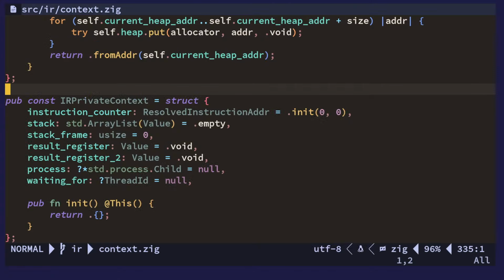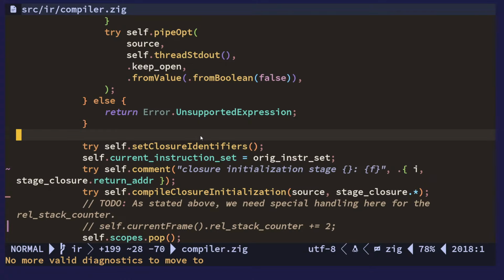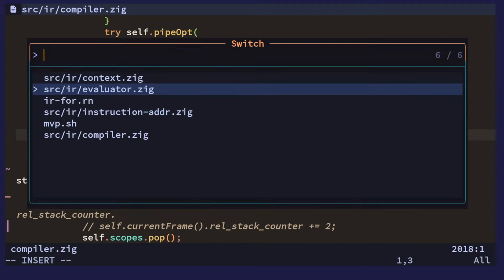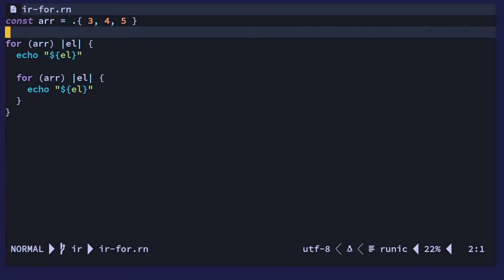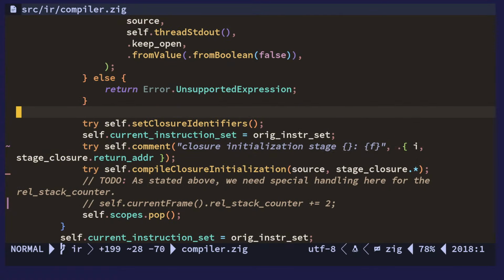Okay, where were we? Compiler. I did figure out the issue, I just don't remember what the issue was right now. Yeah, the label was not correct, right? The label was not correct. But why?